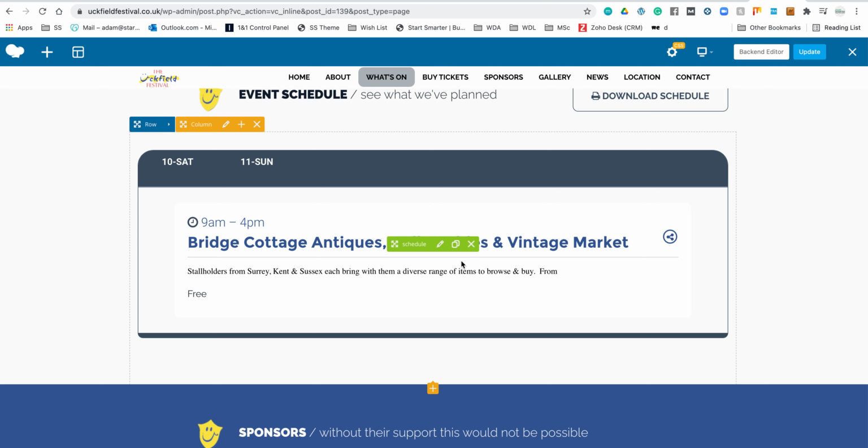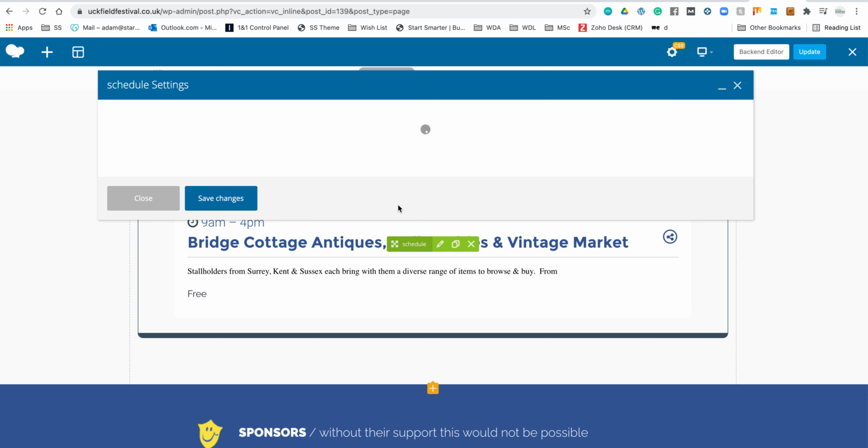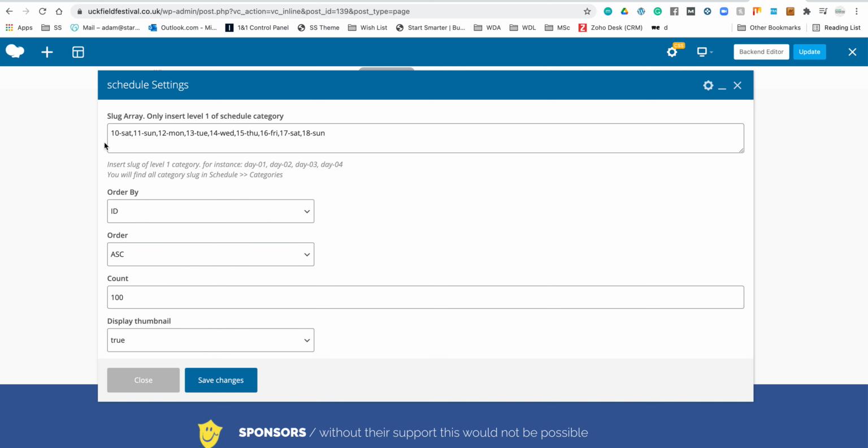On the schedule, hover over the middle of the schedule and hit the pencil button, which is the edit button, and make sure you've got 11-sun exactly how you've typed it in the categories that you've just typed.